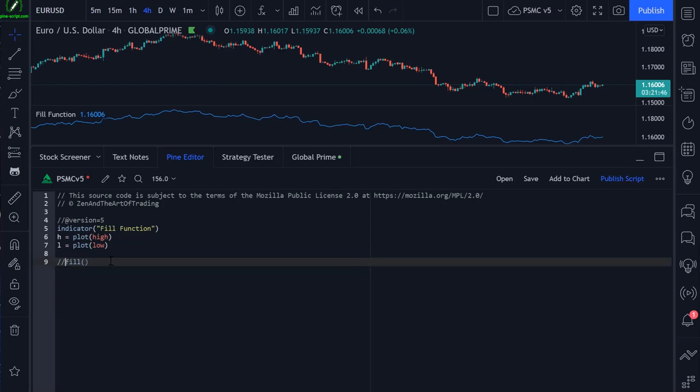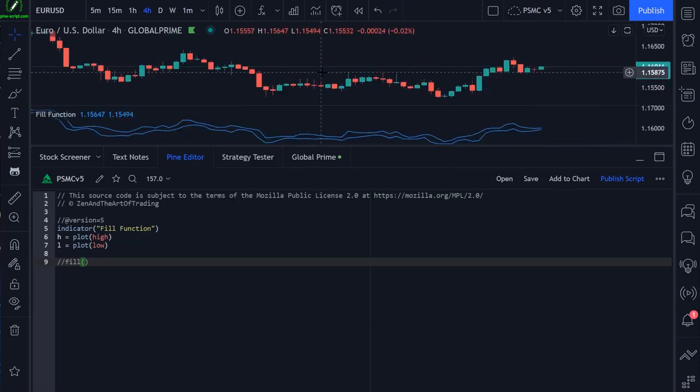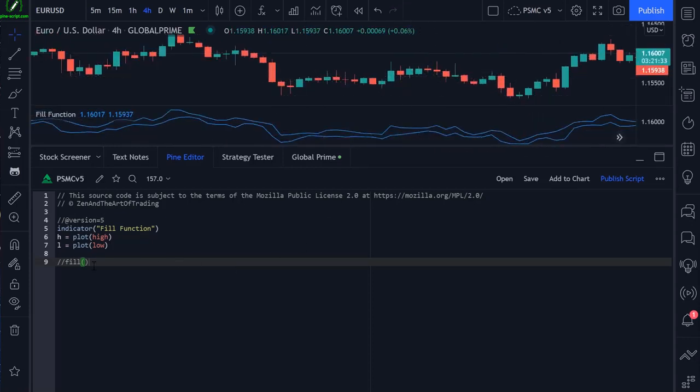So before we do that, let's save the script and see the two plots on our chart. There they are. I'll zoom in a bit here. Now let's fill between these two plots.